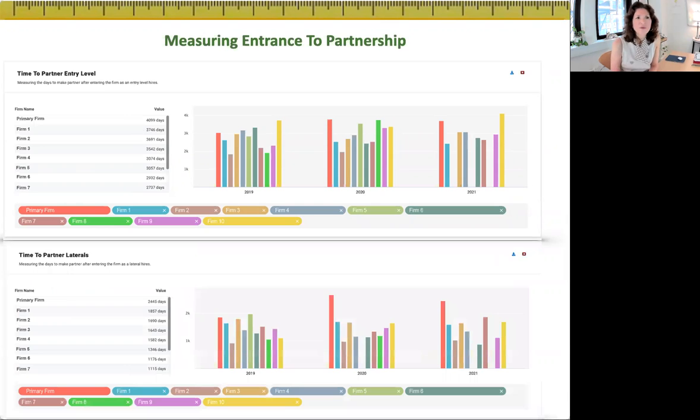So now we also decided to look at how long it takes laterals to make partner. So much less, still high at my primary firm. What we didn't measure here was what type of associate they were. Were they still a junior associate? Were they a mid-level? Were they a senior associate? That also can make a difference. That also tells a story.